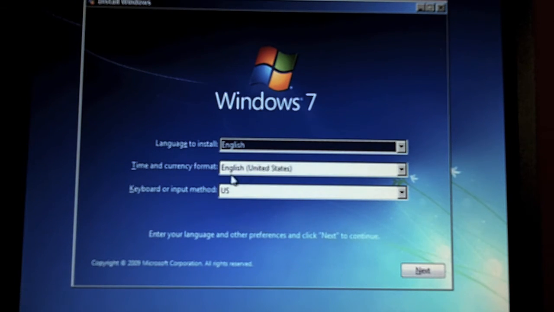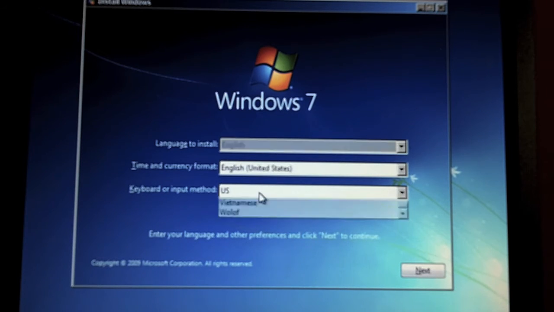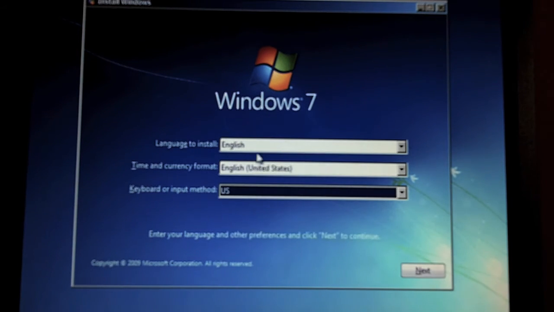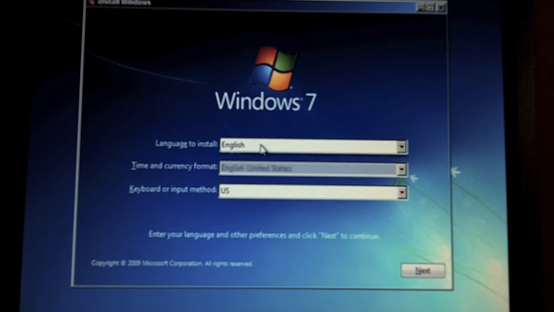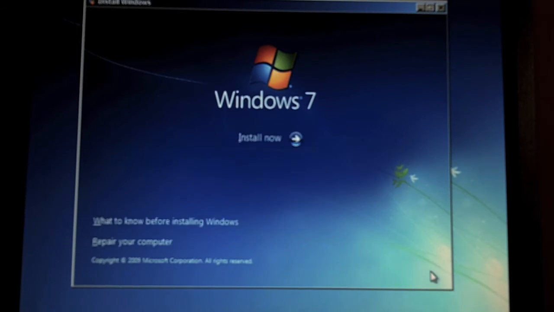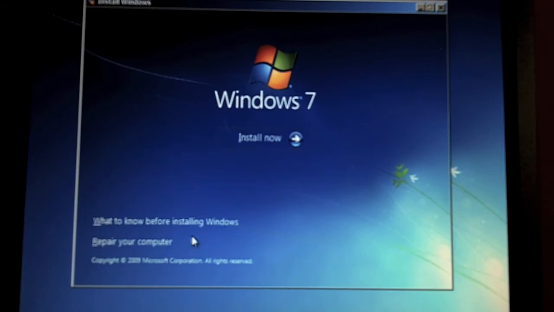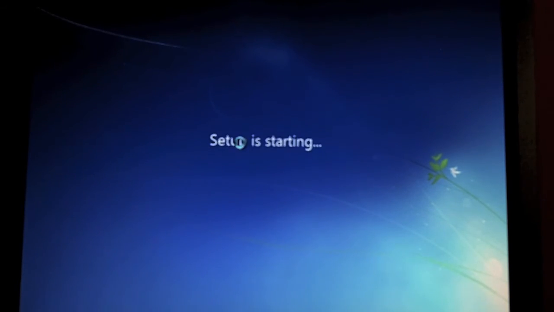If you're from a different country or Britain where you use a different keyboard method, you can select these, but for the United States, use the basic settings and click next. Now you want to just install now, and setup is starting. At the second or third step of the installation, it'll ask you if you want to wipe your hard drive. That's exactly what I want to do.